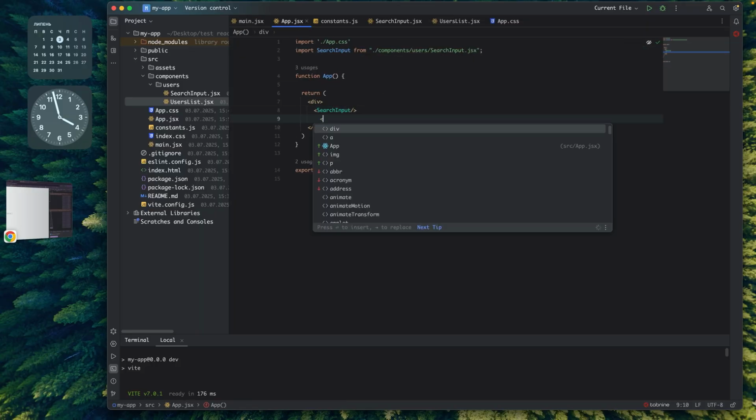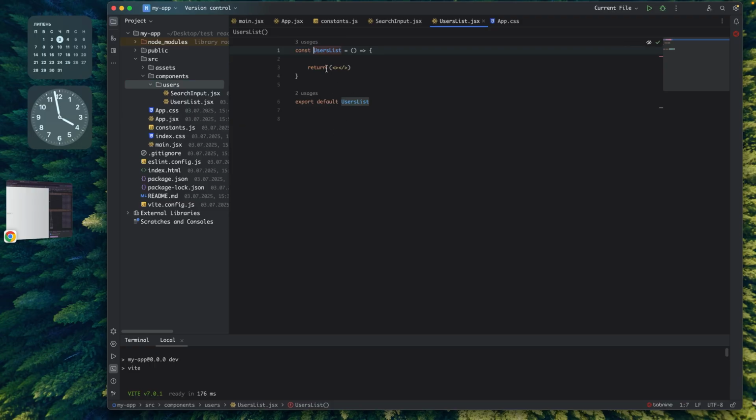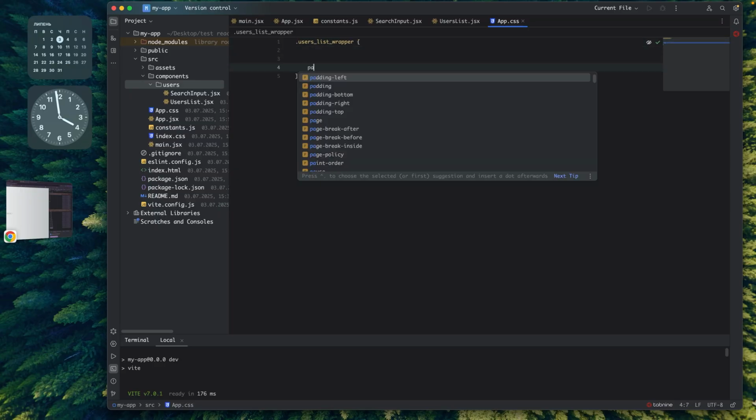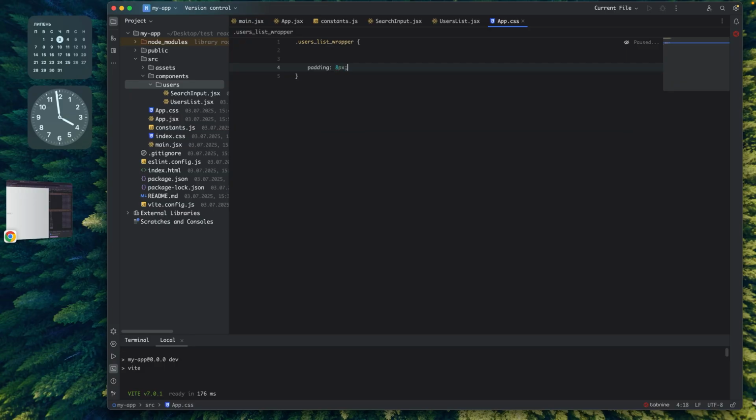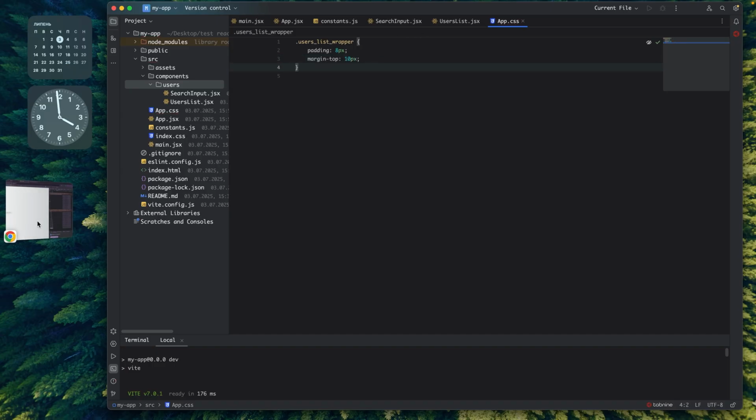Let's import it. Yeah, search users list. So the same import components user list. So what is our users list? Yeah, I think it's some div. Class name, let's add classes: users list wrapper. Add some padding, for example, pixels, and maybe margin top 10. Yeah, I think it's enough for now.